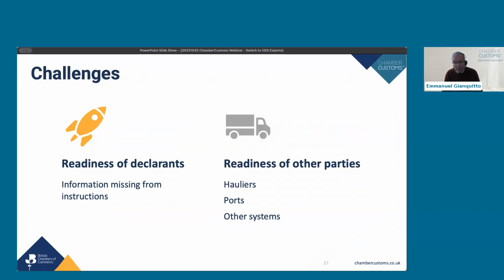We believe that the main issue that might slow things down for your goods being exported is that you're missing information from the instructions. This will mean that if you're doing your declarations, you have to stop and go and ask. If you are a broker, you have to stop, go back to the customer, and that can create delays. In terms of readiness of other parties, I think this has improved a lot from when we started.